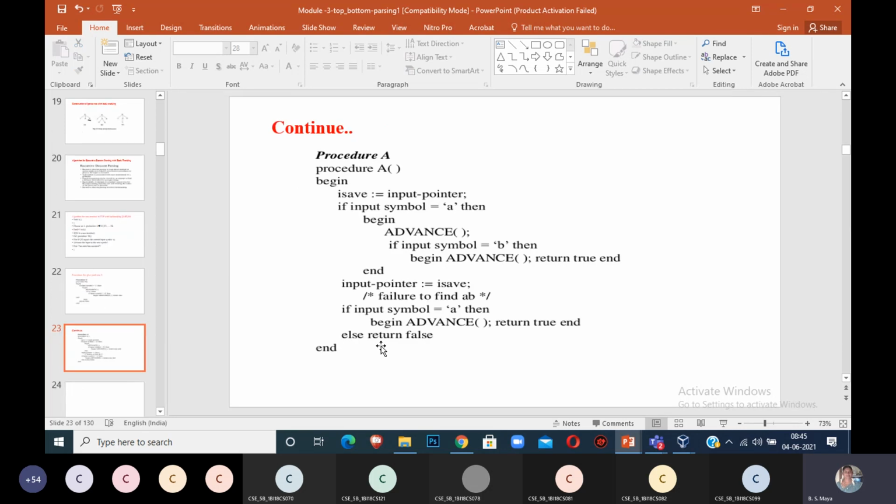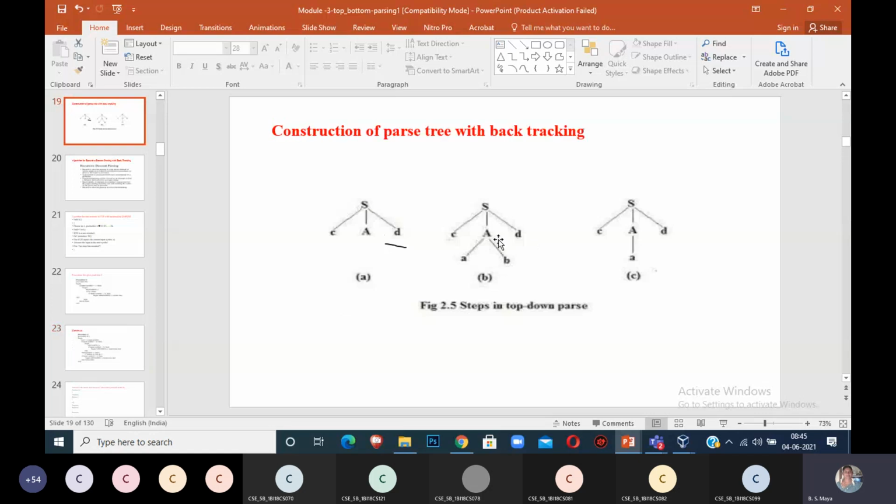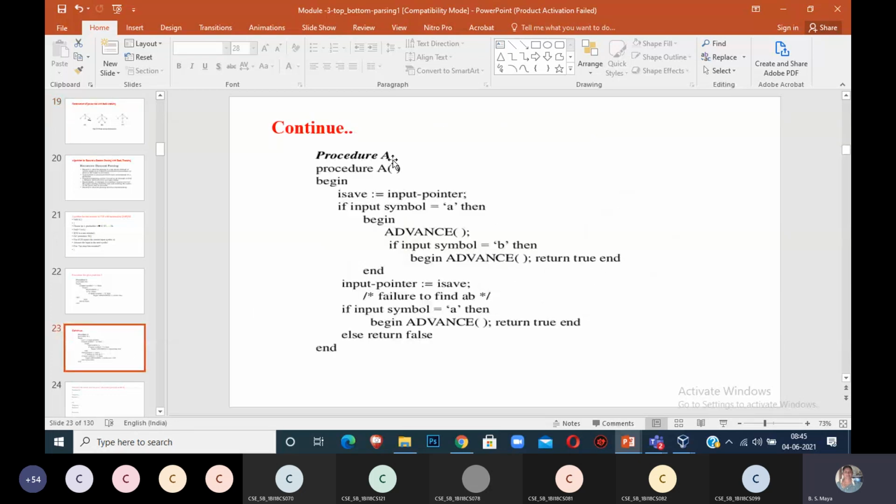Okay, let me go for procedure A. What is procedure A? Look at this diagram. The procedure A comes here. We have two alternatives. One is AB, the other one is A. How to do this? You start with procedure A, open parenthesis, close parenthesis, begin.